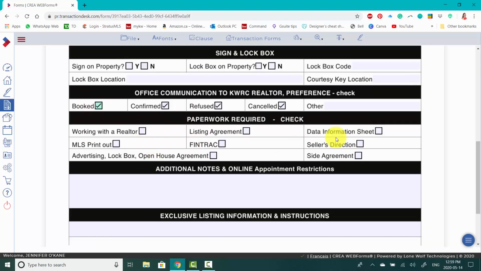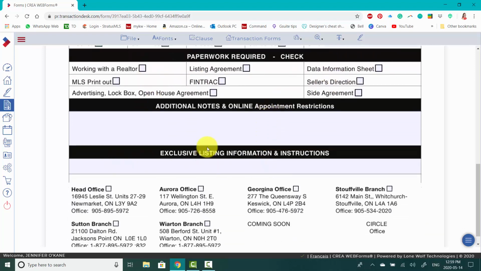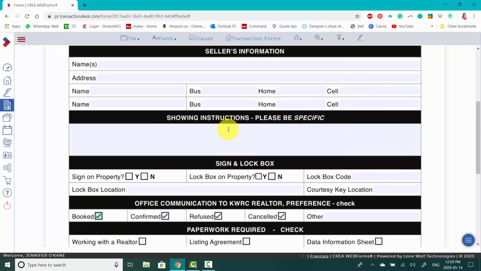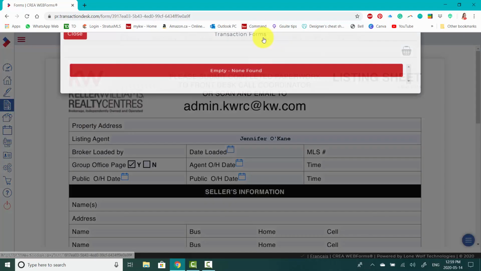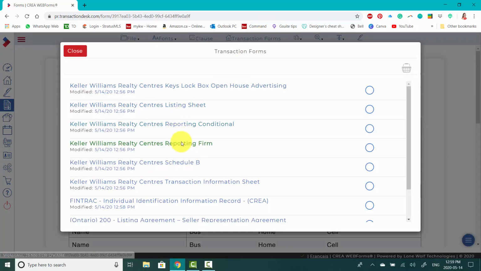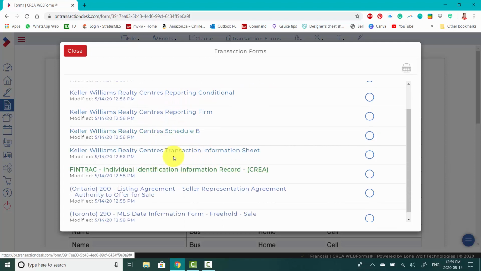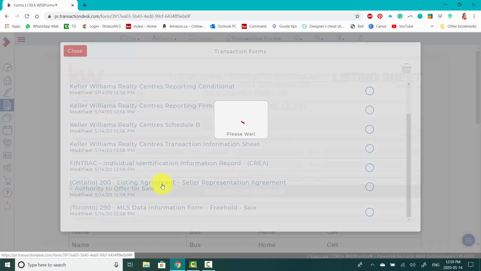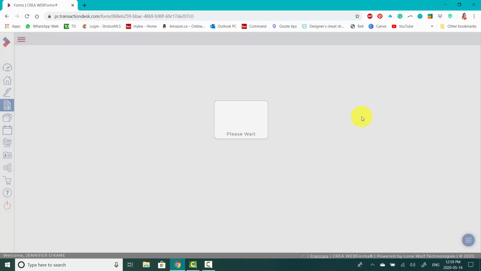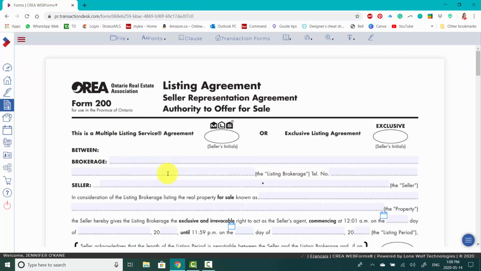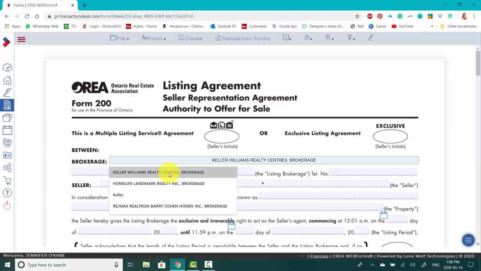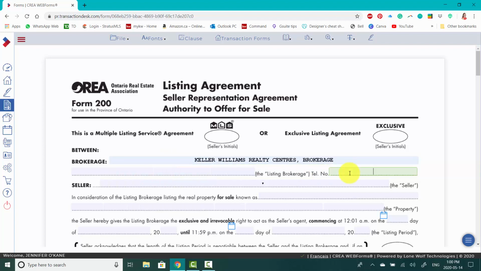I could check off I know what paperwork I need and that I have, if I have any additional notes or things like that. And when I'm done with this form, I can simply come to transaction forms here at the top. And then I can go through and select the next form and so on. So for example, my listing agreement, I could choose that one. And I could just go in to verify that all of our office information is on here and all of my information, my name, all of that is also showing up. And if it's not, I can start typing it in.